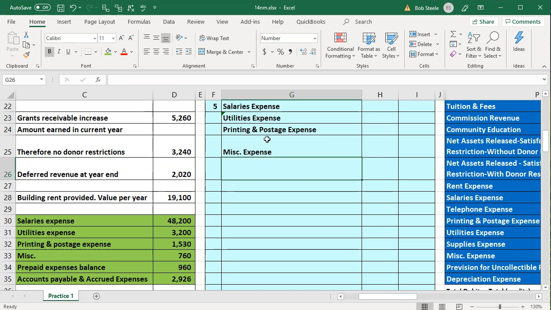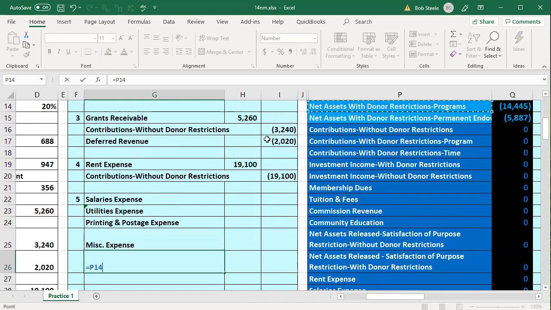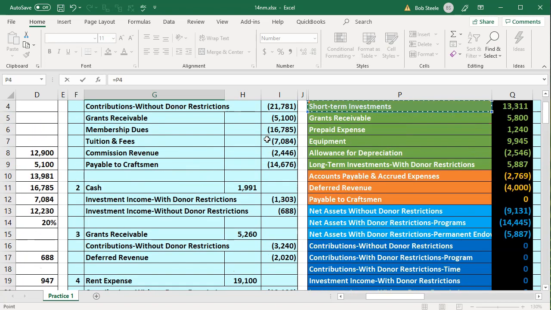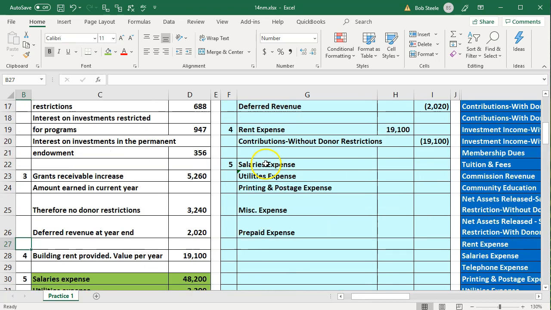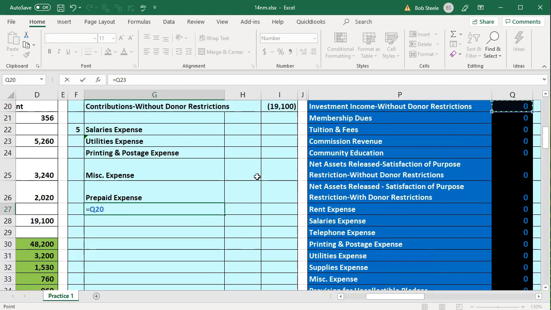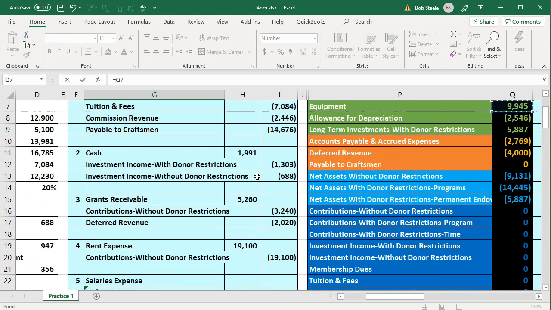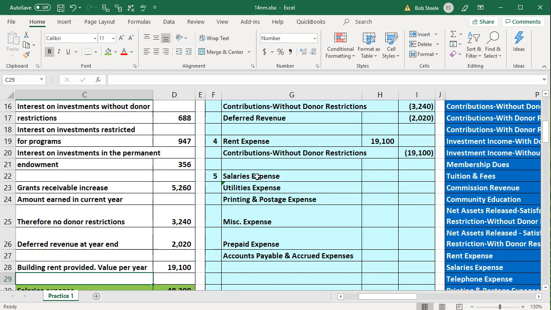So I'll put that in place, and then we'll have to think about that one. That's going to be prepaid expense. That's going to be up top. That's going to be an asset type of account, prepaid expenses. And then we have the accounts payable and accrued expenses. So we're going to pick that one up. That's going to be a liability account. So we'll pick that one up. Accounts payable and accrued expenses. Okay, so now we can take in the numbers.